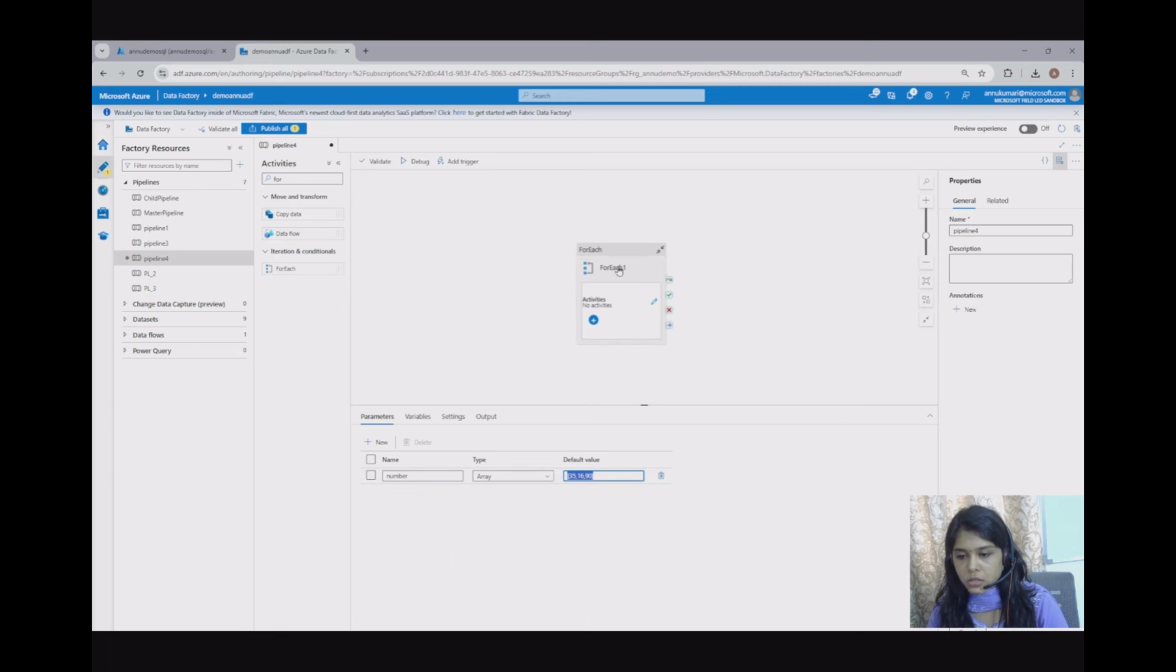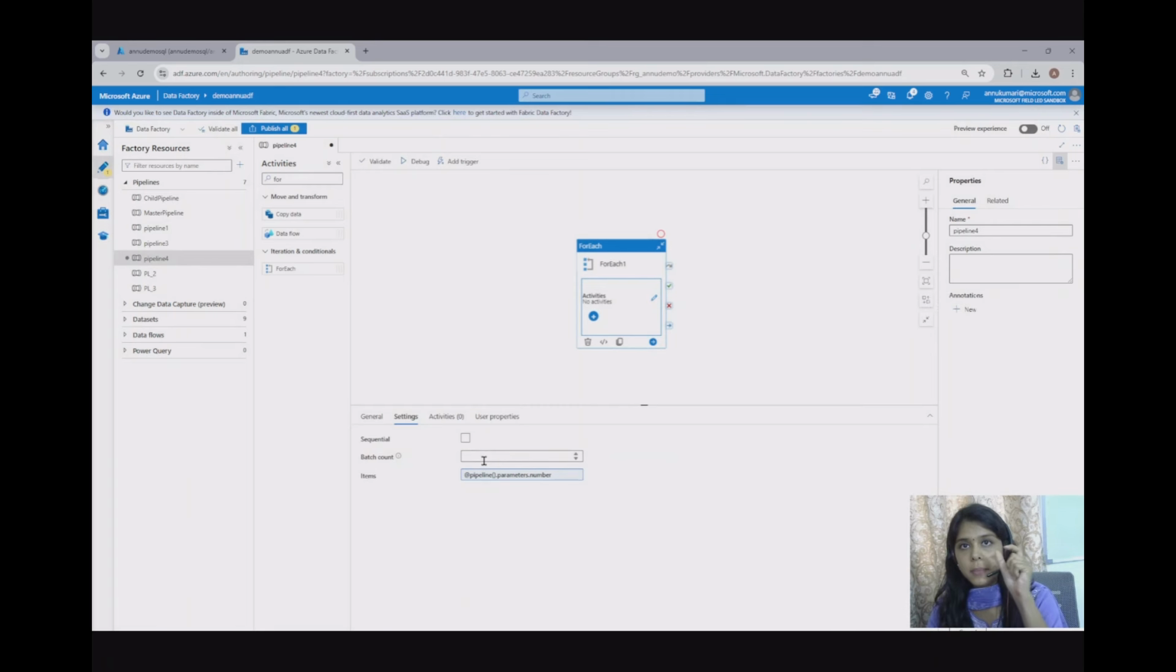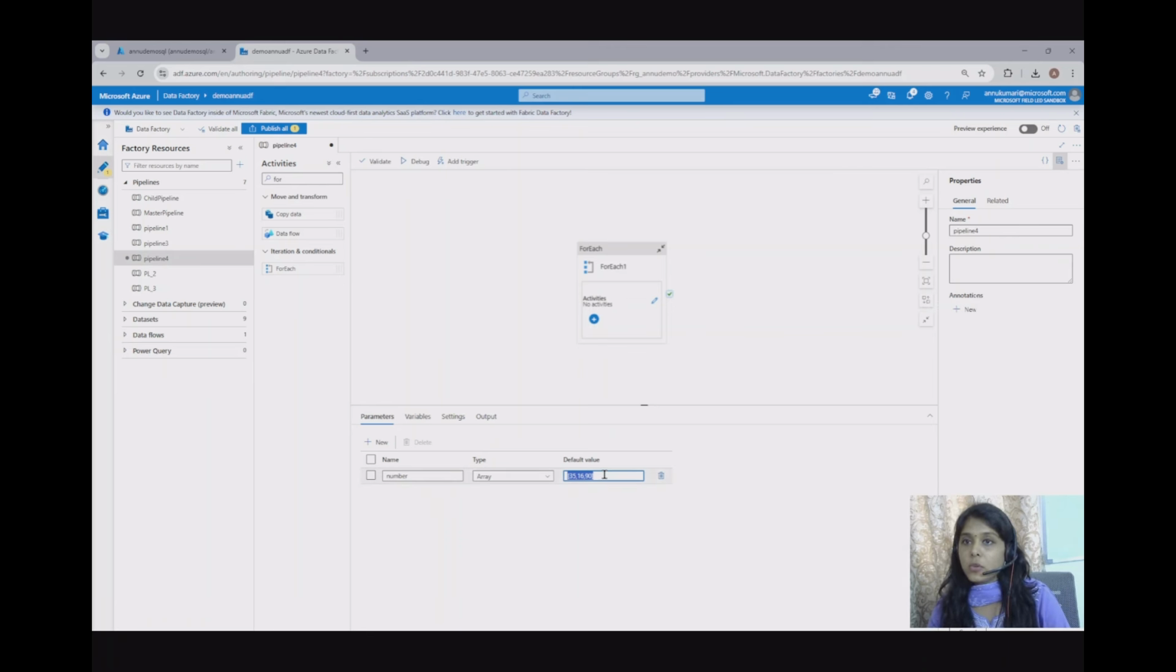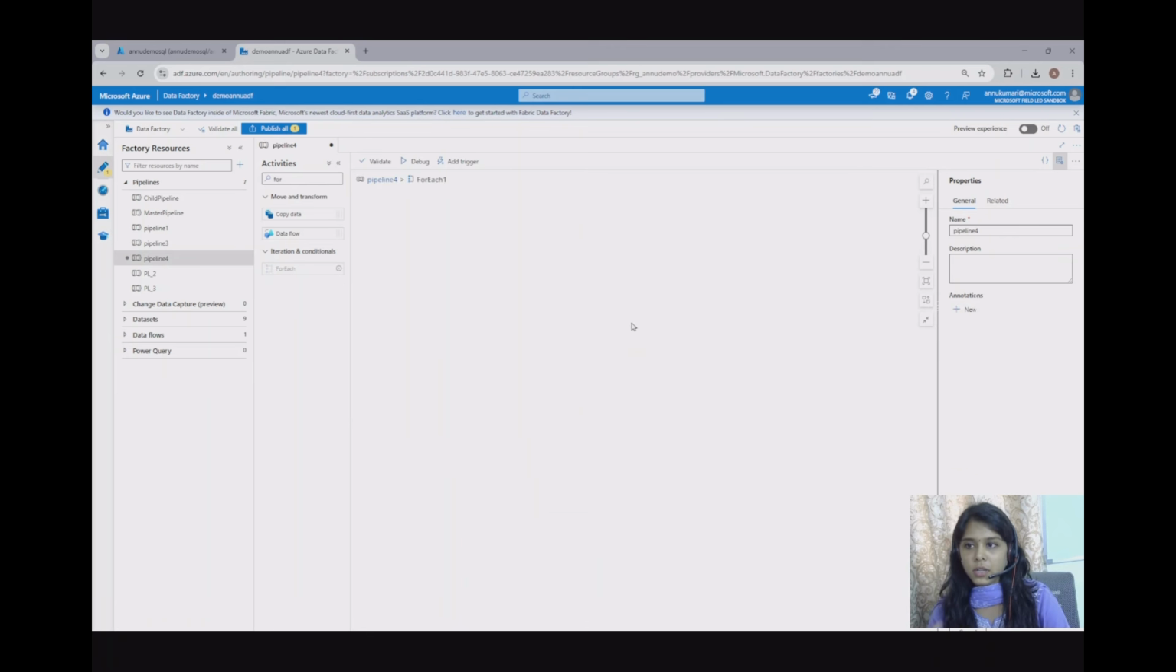Okay. So now in this for each, it will iterate through the parameters. Okay. So it will take each of the parameter value, each of the items of the array in each iteration. So if there are three values here in the pipeline parameter, it will iterate three times. If there would be four, it will iterate four times, and so on. So for each item of that array, whatever activity is inside for each will run the same number of times as the number is present in the array list.